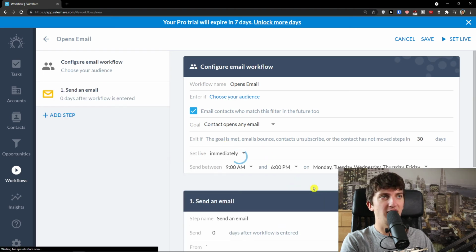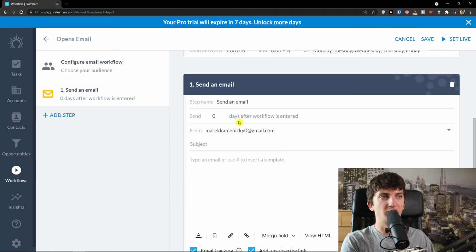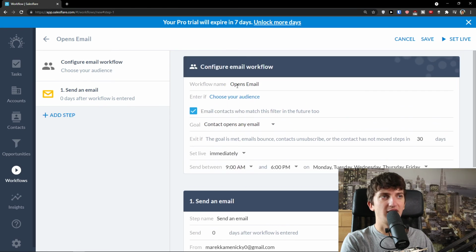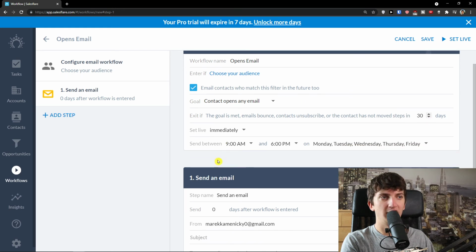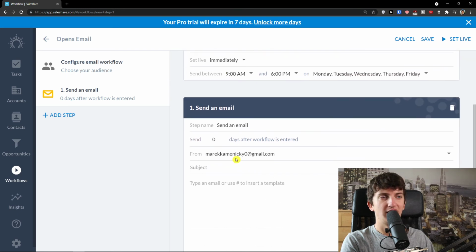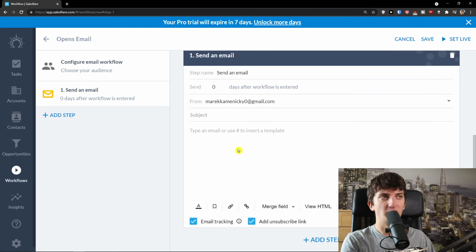And we can simply set a step here. We're going to have sent email. So this is going to be the configuring email workflow. What is going to actually happen? So let's say opens email, enter if, choose the audience. You would choose it. Then goal, contact's going to open the email. Exit if the goal is met, emails bounce, contacts unsubscribe. 30 days. Set live immediately and when it's going to be sent. And then you can simply set up what you want to actually send.